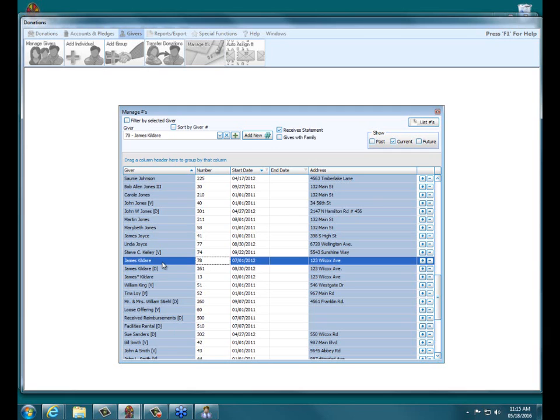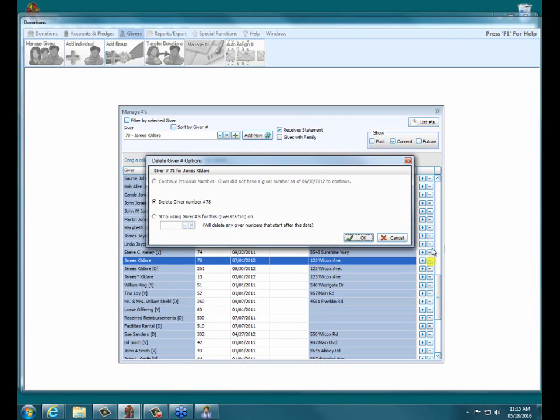So it's pretty simple to do that. You're just going to highlight the person whose number you want to remove, and you're going to follow the box over to the right. Let me grab my highlighter. And you're just going to hit this little minus sign here. So we're going to click the minus sign, and we are going to choose the option to delete giver number 78. Okay? And just agree.